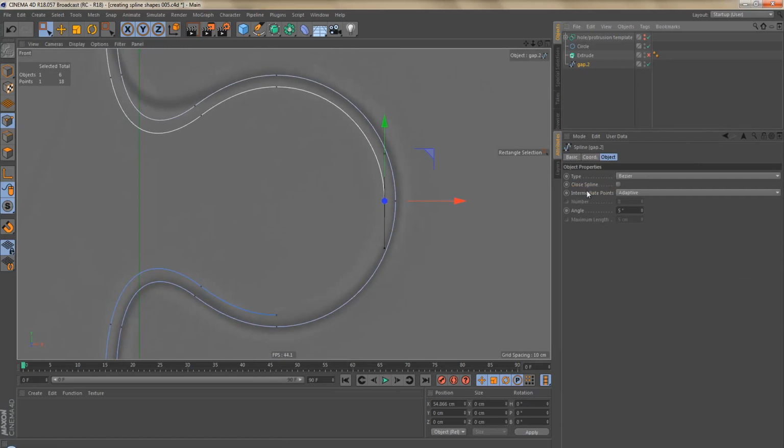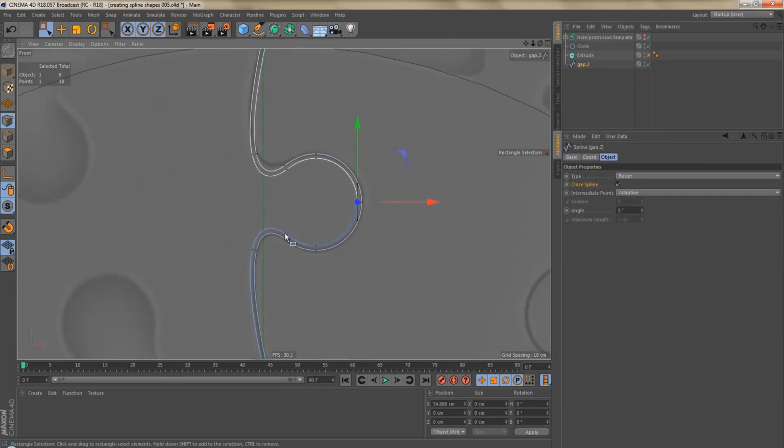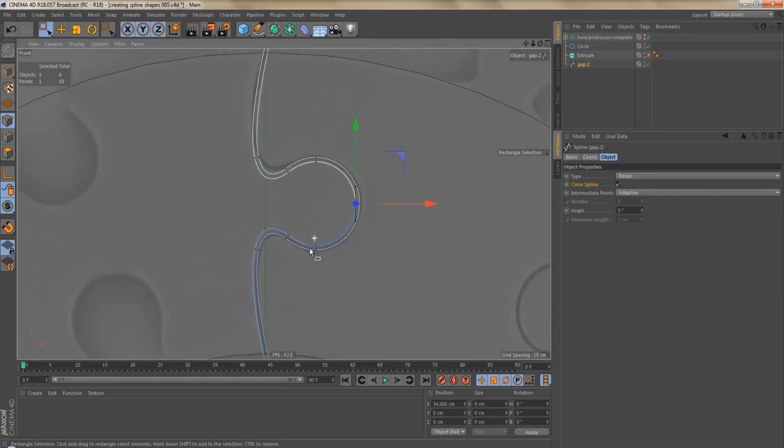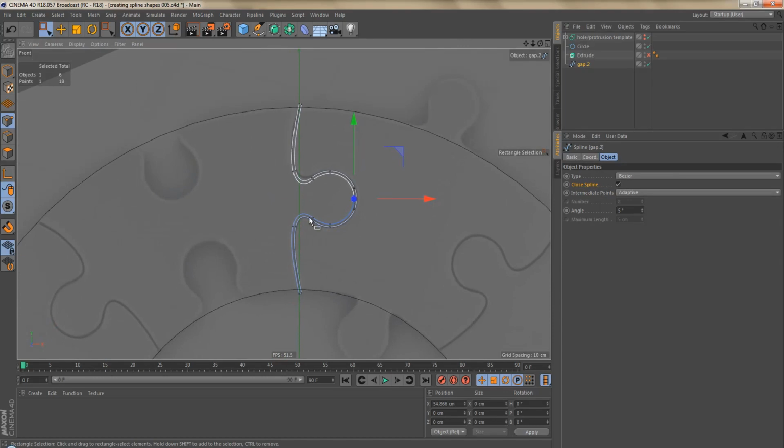So let's select our spline and use close spline, and we have our completed gap. In the next video, we're going to use spline mask to subtract the gap from the ring and create our basic puzzle pieces.